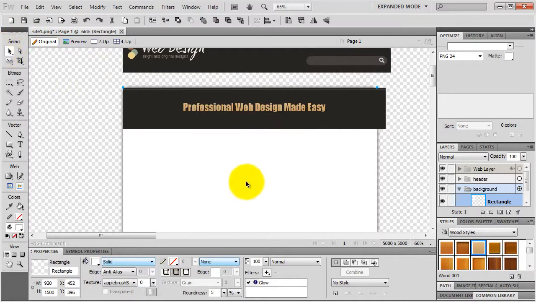And I reposition my rectangle. And once I start moving it, I get these pink smart guides. By default, they are turned on. And what they do is they help you align objects based on the position of other objects on your canvas. So based on the position of my header image, I align center.